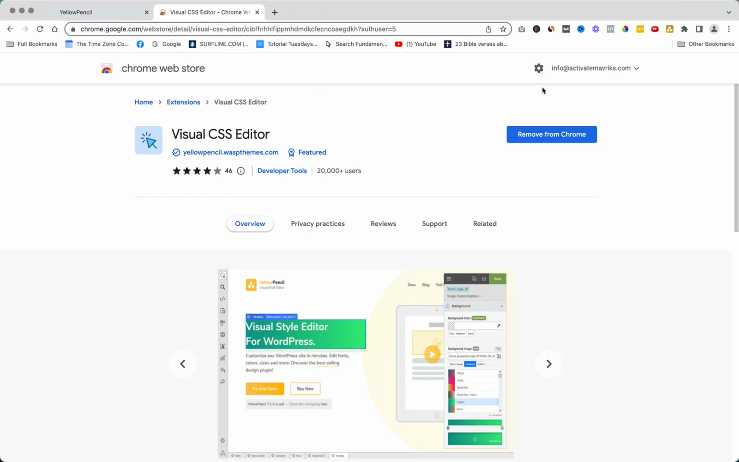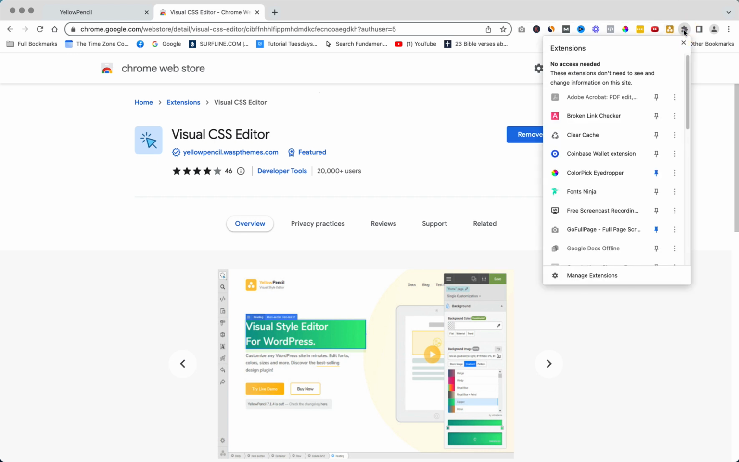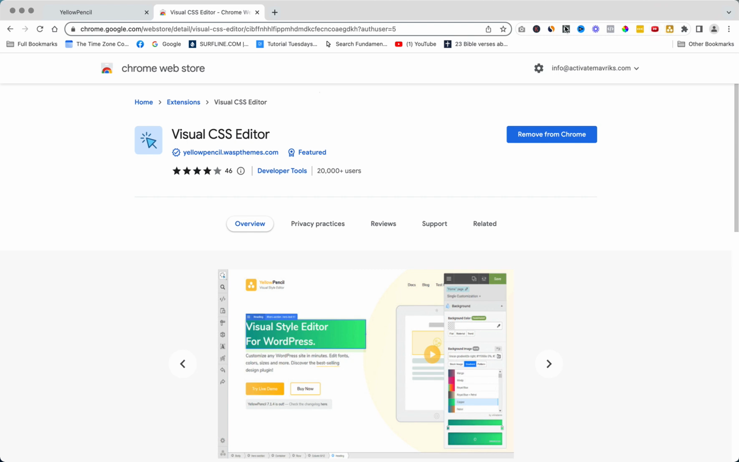And what you're going to do is once it's uploaded, I'm not going to do it again because it's already there. Just make sure to pin it. So you have your extensions, and then you can pin or unpin whatever you use most, and that makes it easy because then it'll stay right up on top up here in this bar. And it should say Visual CSS Editor. It looks like 3 dots.